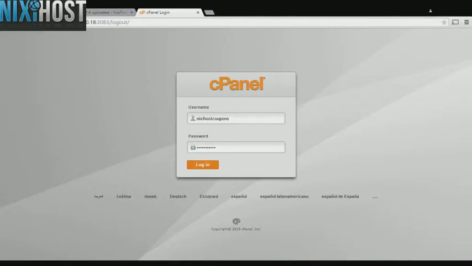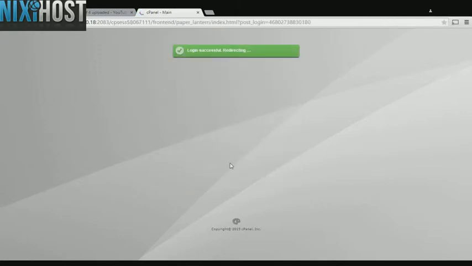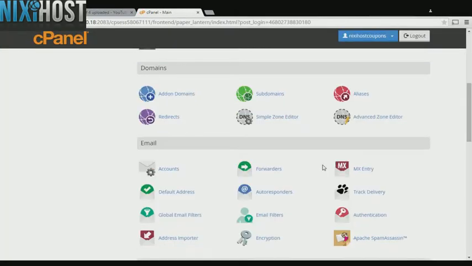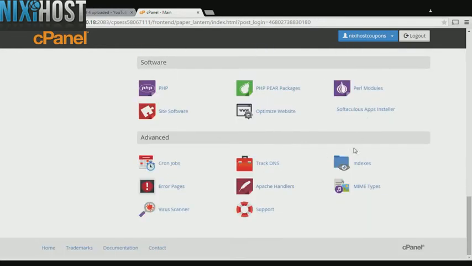This NixiHost tutorial will show you how to install phpCollab using Softaculous and cPanel. We'll begin by logging into cPanel. Scroll down to the Software section and select Softaculous Apps Installer.